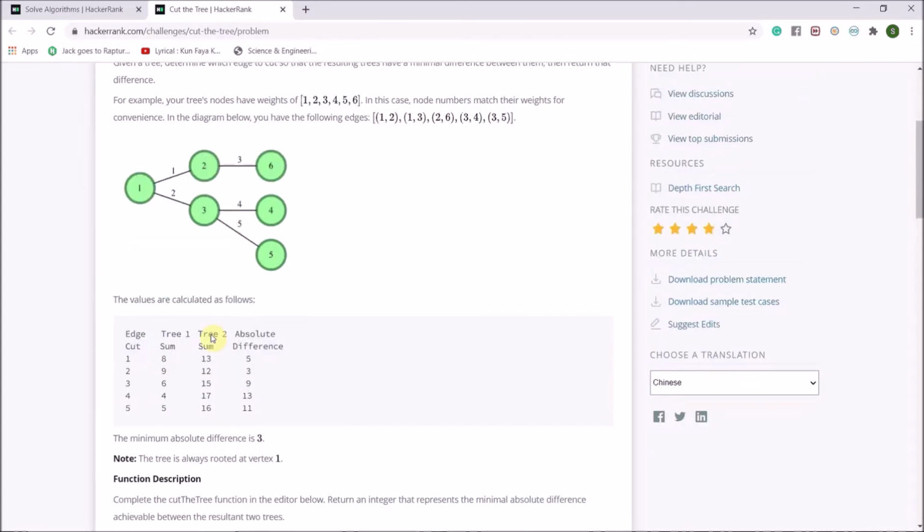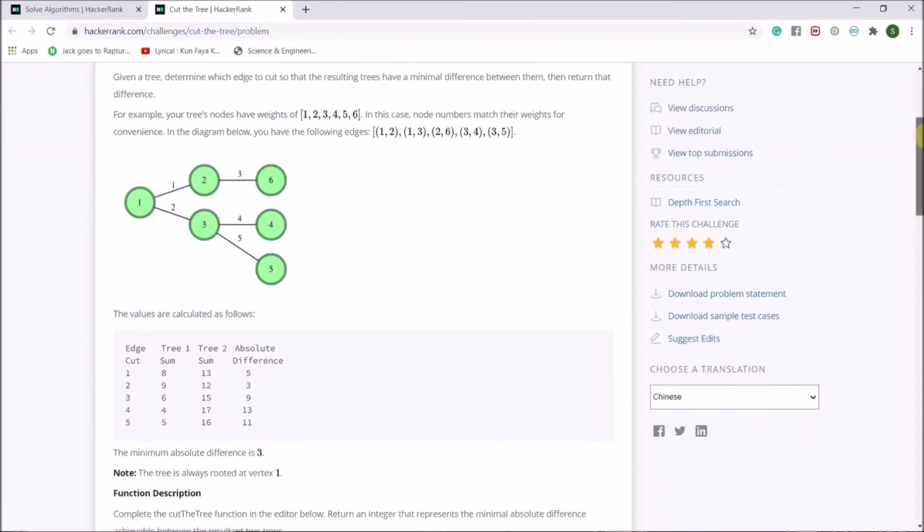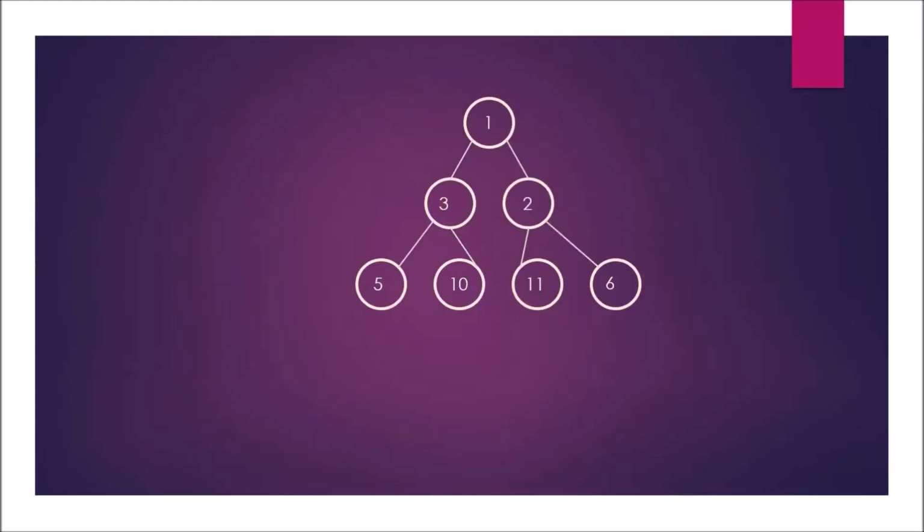So what the question asks is we need to find the minimum difference between the two subtrees that can be created by removing any of the edges. So let's see how we can proceed on solving this problem. This is just an example that I've created. Here we have a tree similar to that of the question. So how are we going to approach this problem?